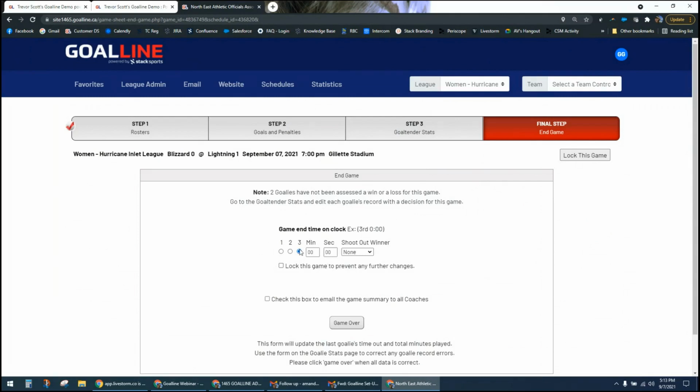If you end the game, so the end of the third, 0 minutes, there was no shootout winner. It was just a 1-0 game. And then I can choose, because I'm at the league level here, I can choose to lock this game so that no one can make any changes to it. If I do that, only someone who also has the permission to manage locked games is going to be able to come in and deal with that game. So the coach of the Blizzard team can't come in and make changes to the way that this game was reported.